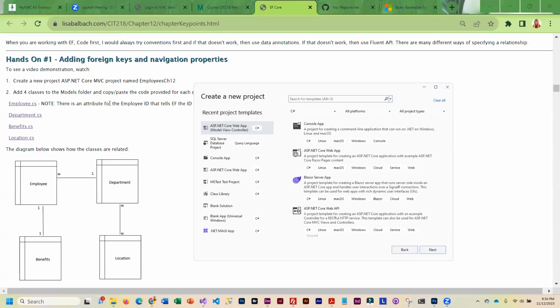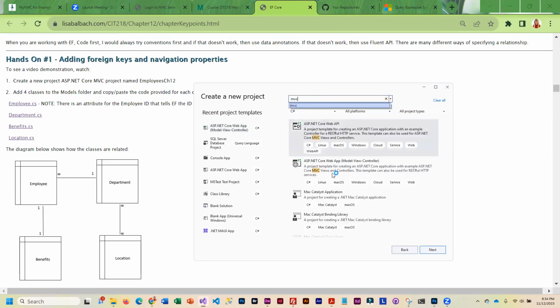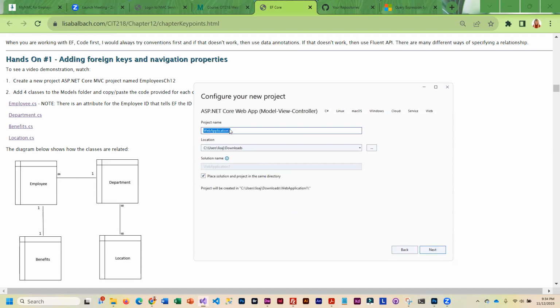All right, so we are going to create a brand new project. We're going to be doing a code first one. So you want an MVC project, and we are going to call it Employees Chapter 12. And you can use either .NET 7 or 6.